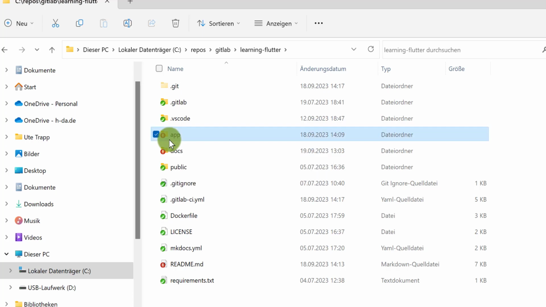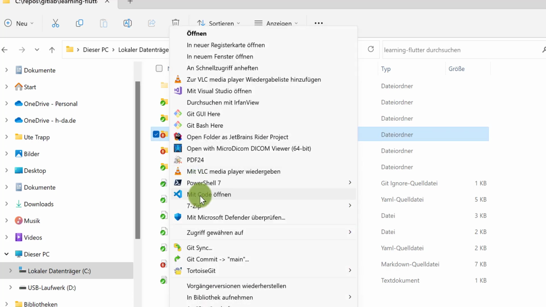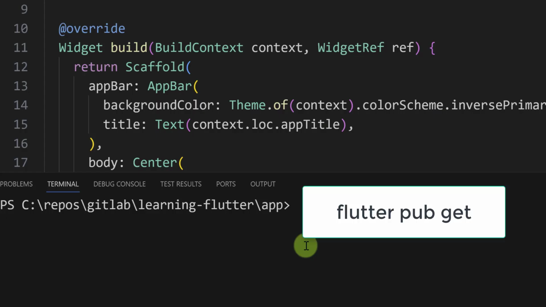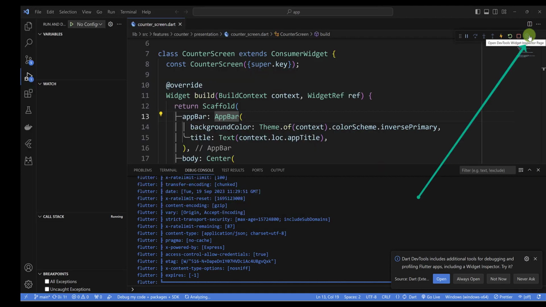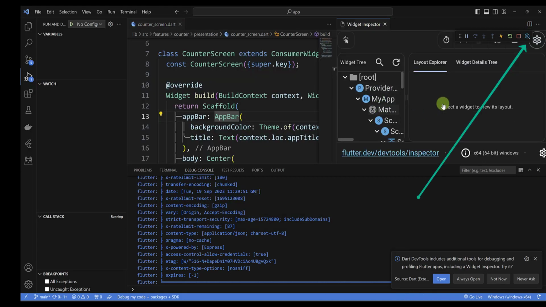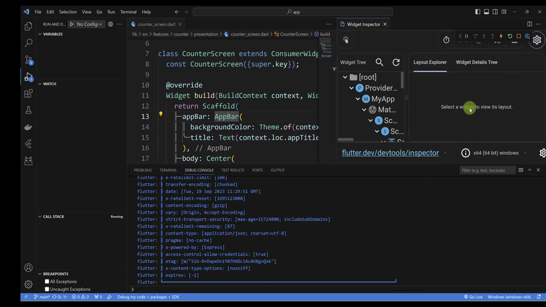So first I always, of course, open the app and run it. You might have to run pub get to get all the libraries I use. And then I like to have a look at the user interface. So usually I open the DevTools. And here I have the widget tree, the layout explorer, and so on. I will put a link into the description for further introduction to the DevTools.